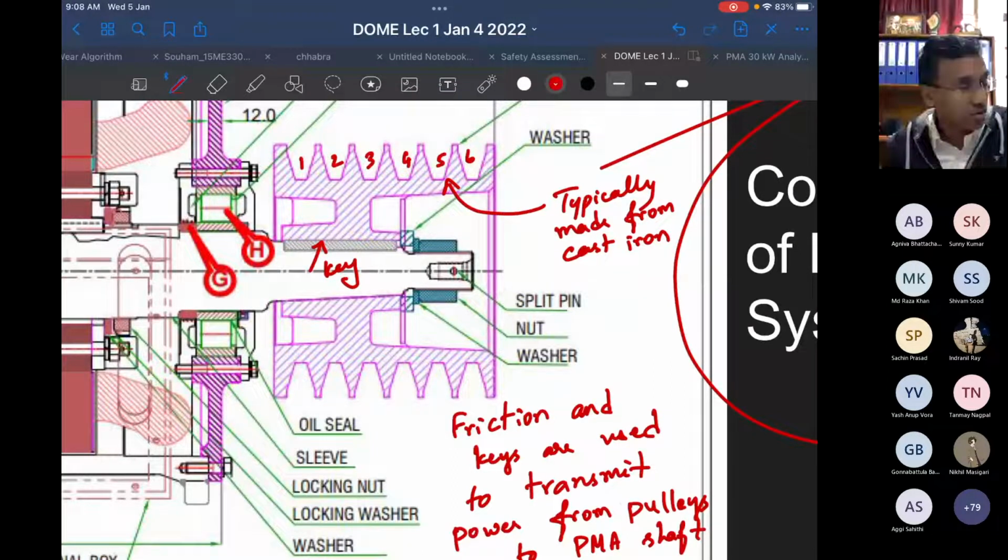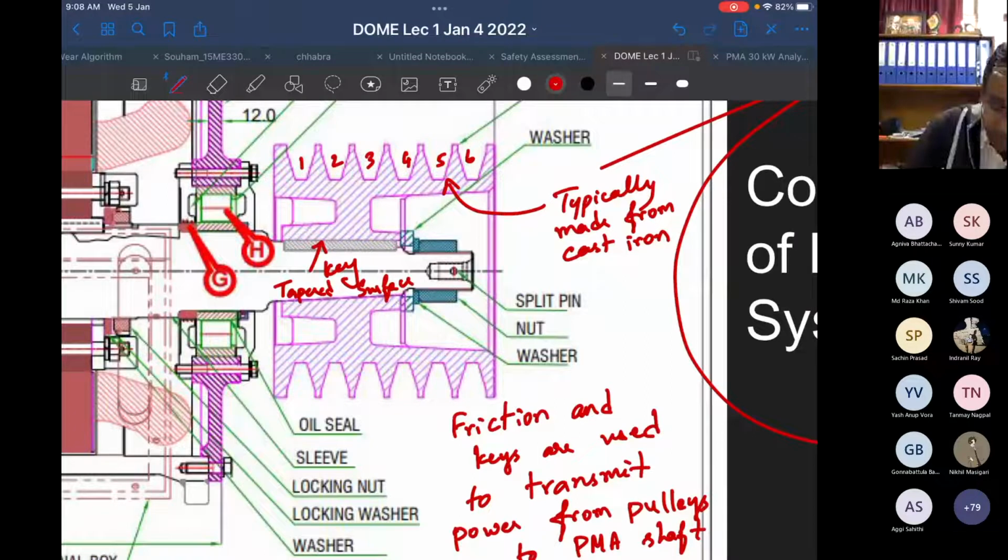But if you want to have an interference, then in order to do the power transmission, you use a tapered surface. And how does the tapered surface help you? See, here you can see the nut, right? On the shaft, you have a threading over here, and then you use a nut.